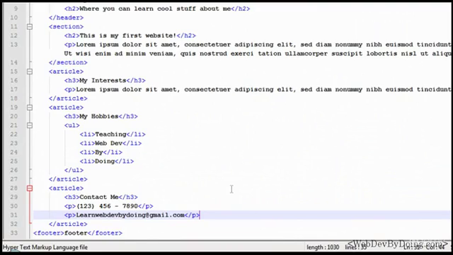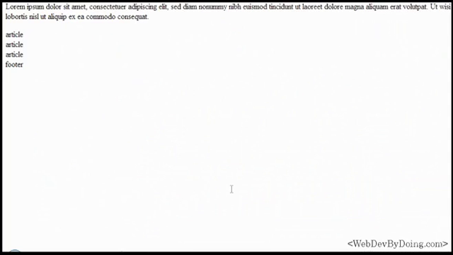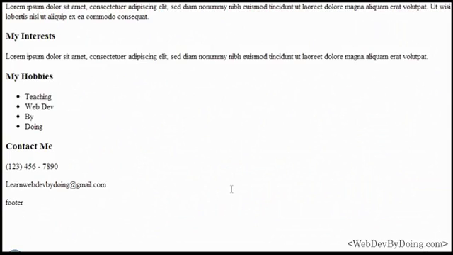The footer we're just going to leave for now. We can add content to that later. Let's save the document, open the browser, and refresh the page. And now the HTML for this document is complete. In the remaining lessons, we're going to start styling this and making it look a little bit nicer than just some plain text.